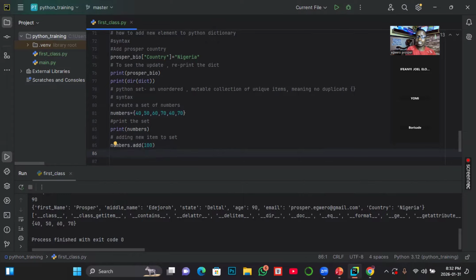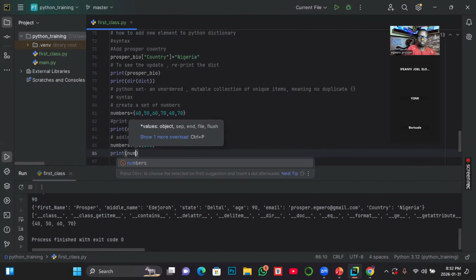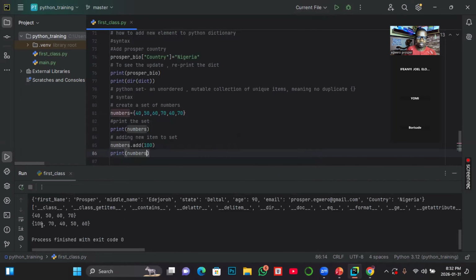Now I need to reprint it before I can get the updates. So I can just reprint what? Numbers. I can just reprint numbers. So once I reprint numbers, you can see that what? It added the new one.